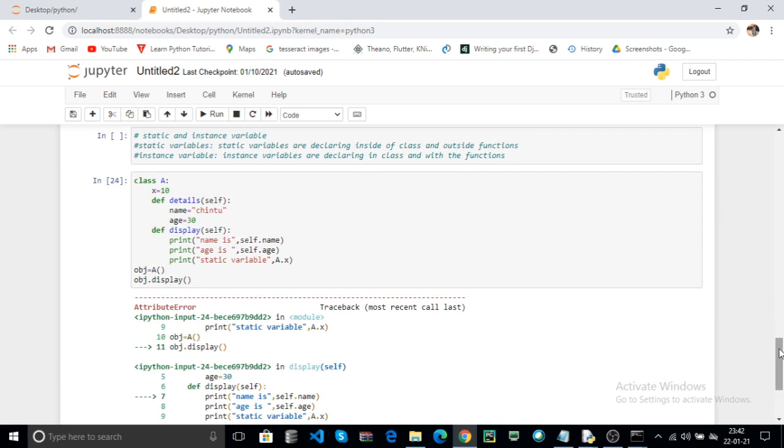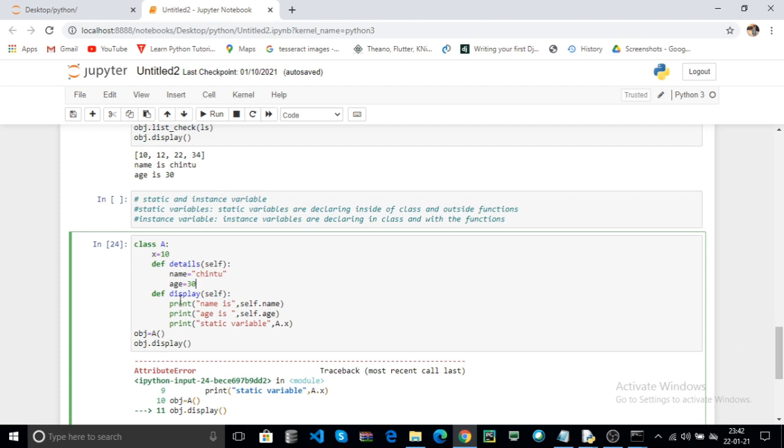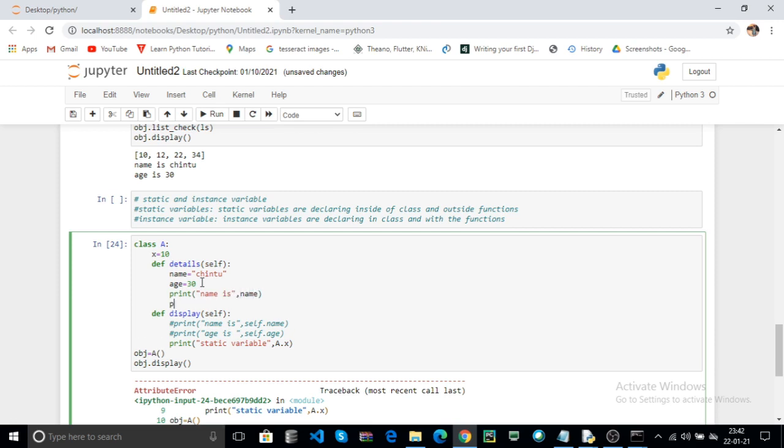Oh sorry, that means these are the instance variables. You are unable to access the instance variables through your class object or your class name. Here you can put comments. Here I print, for example, name is name, print age is age.